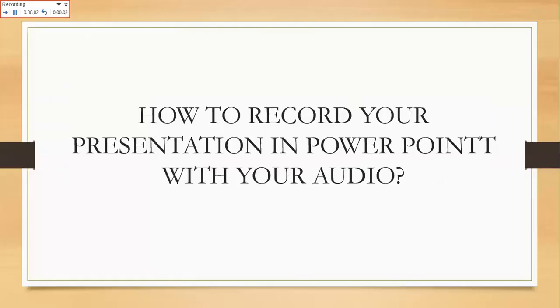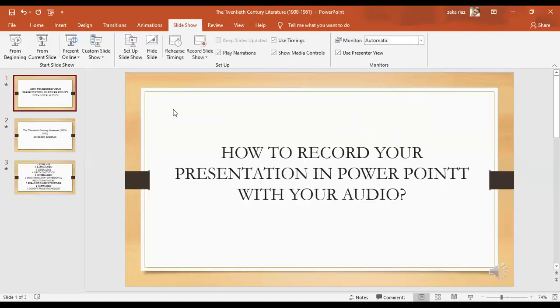Here your recording starts, and now my audio is being recorded along with the written material which is open on the current screen. So whatever I'm speaking here is being recorded in the PowerPoint file. How to record your presentation in PowerPoint with your audio. This is the sentence I spoke for the sake of getting recorded. Okay. Now if you have spoken enough about the current slide which you are recording here, just click on Escape. So it has been recorded.